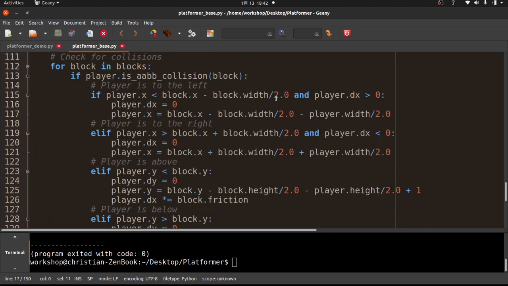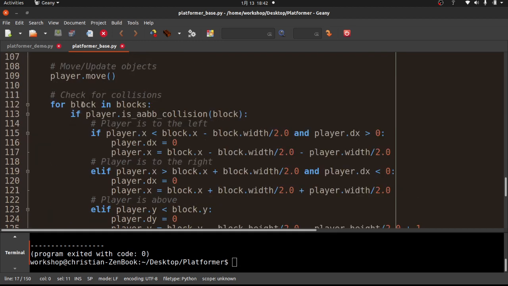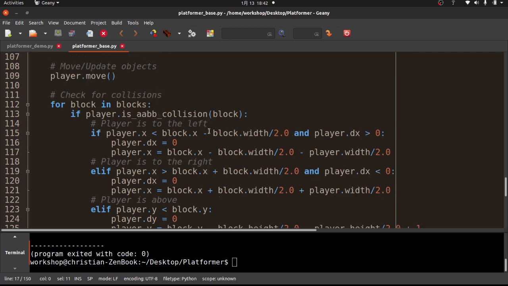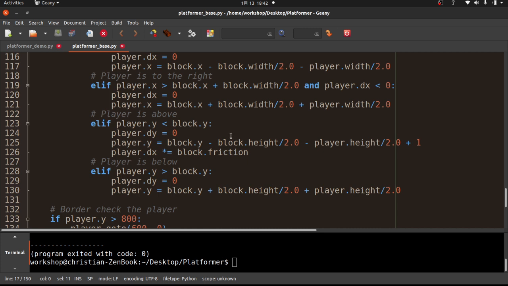And so here's all the code. So we move the player, and then for every block, we check for a collision. And if there's a collision to the left, we set the player dx to zero and we move it to the left of the block. If it's to the right, again, same thing, we check if there's a collision, we move it to the left or to the right of the block. And then the same thing with y, where the player is above the block.